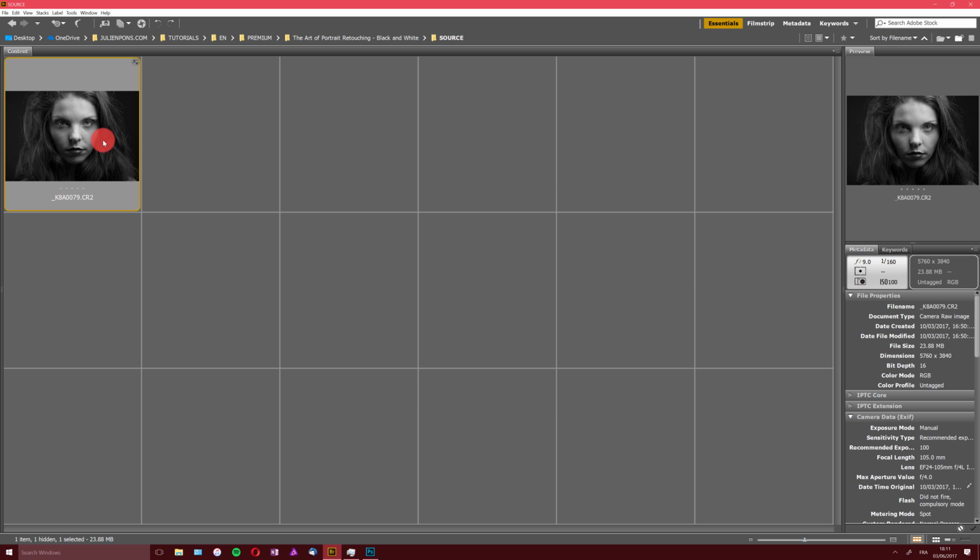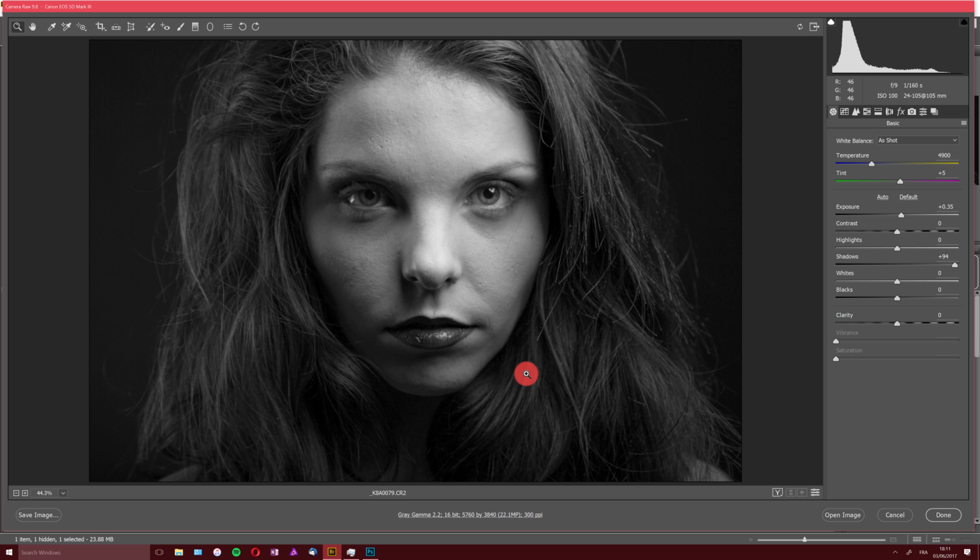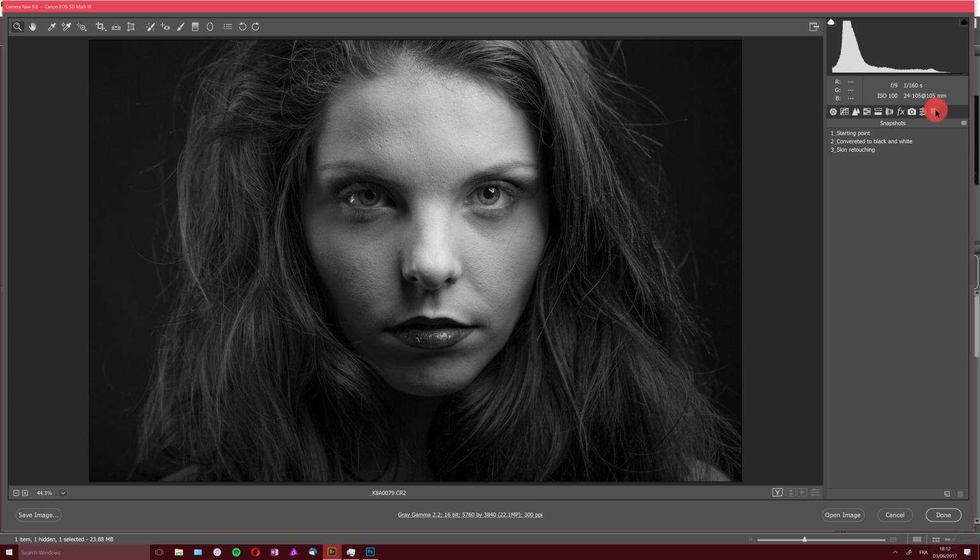So let's go back to Bridge and bring back the CR2 file. And because we used snapshots, we will go back to the step where we've done skin retouching as well. So now we converted to black and white and we've done the skin retouching. Now how to correct the light the way I want?